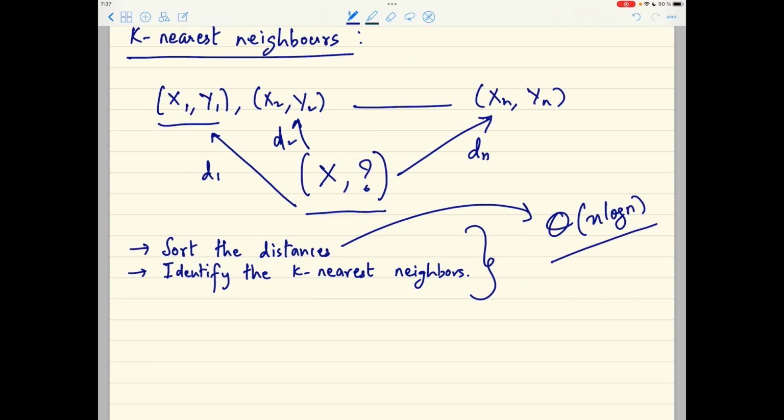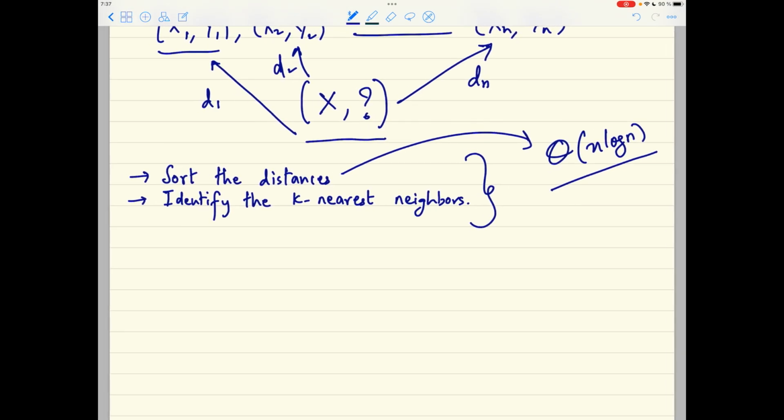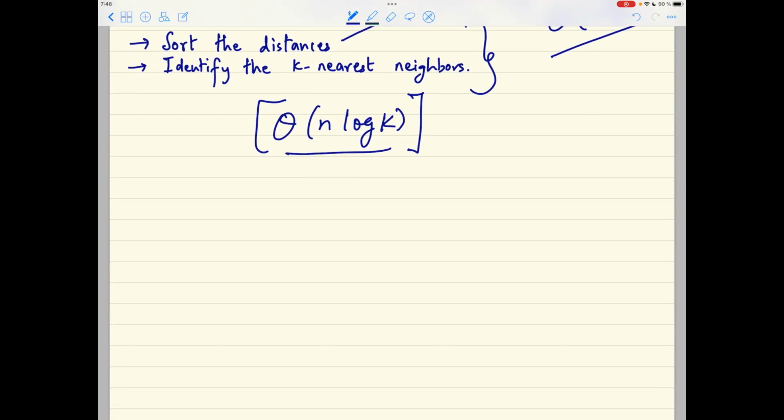But there's another more efficient way of implementing k nearest neighbors, where the complexity reduces to order n log k, and this scaling with n is certainly more desirable when n is large and k is relatively small as compared to n. So that's what I will discuss in this video. And the way we would achieve this complexity is with the help of something called a MaxHeap data structure.